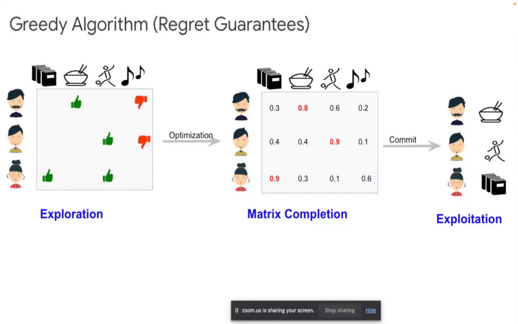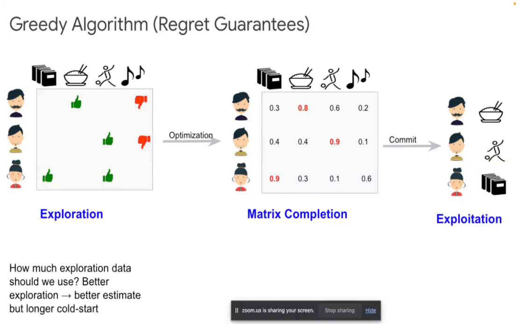Okay. So for the greedy algorithm, the question is, how much exploration data should we use? If we have a longer exploration period, it will lead to a better estimate of the entire matrix. It will make the exploitation period better. But on the other hand, it will also lead to a longer cold start period, which means that the users have been recommended arbitrary items for far too long. Right? In any practical recommendation system, users will be thrown off by such a long period of arbitrary recommendations.